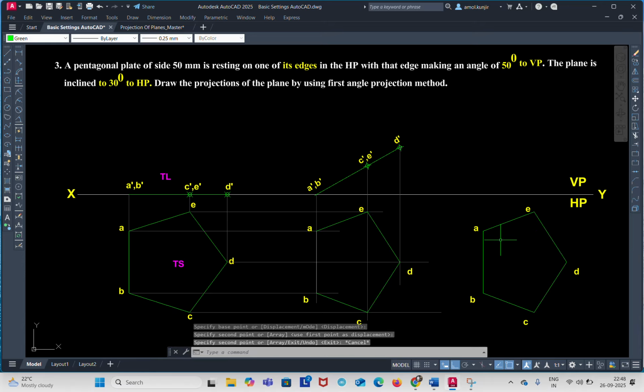Now I am assuming this AB as a vertical line. Sorry, it is already a vertical line. My assumption is that vertical line means 90 degree and horizontal line means 0 degree. Now my object is resting on AB and the angle with HP is given as 50 degree, which means 90 minus 50. Okay, it will be 40.